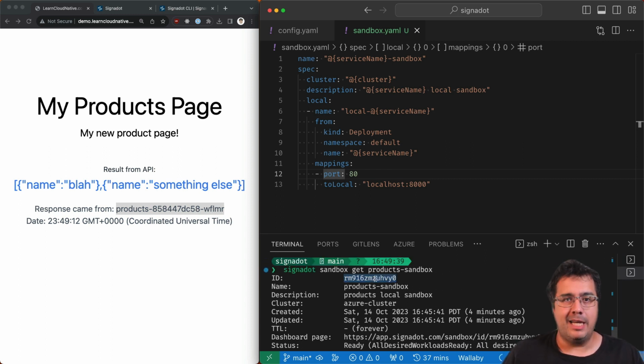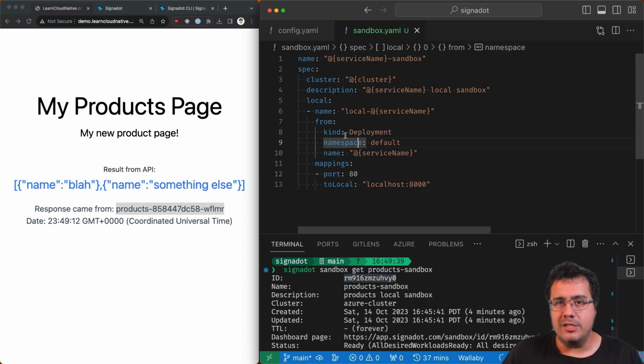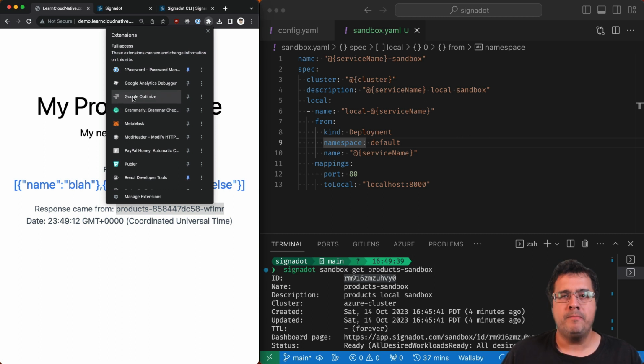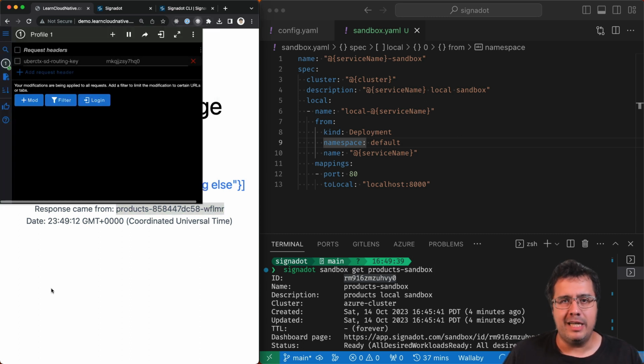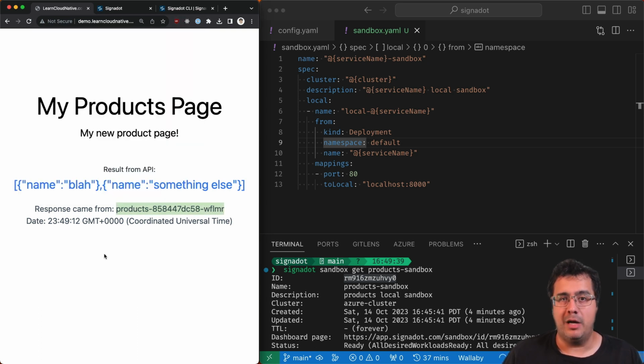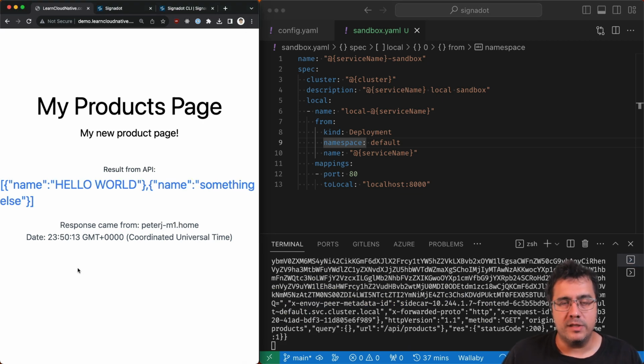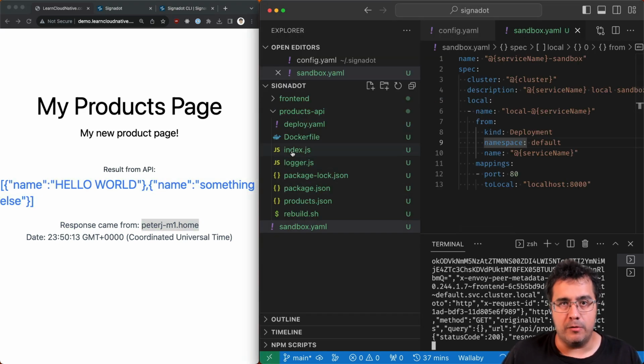Armed with the routing key, I can use the ModHeader extension, and this extension allows me to put custom headers into requests. I'll just paste in the routing key and refresh the page. Now notice that this time the response on the page is different because the response is actually coming from the service that's running on my laptop. Also notice the host name, which in this case is set to PeterJM1 Home, and it's not the name of the pod as it was before.